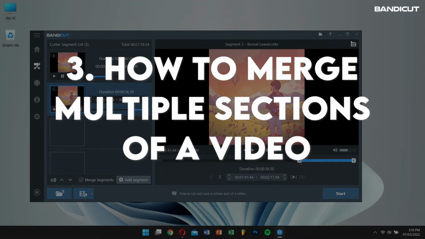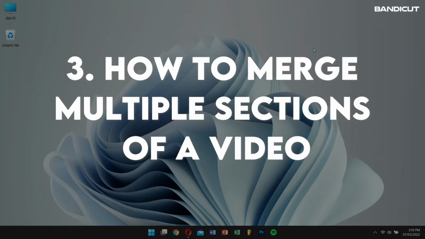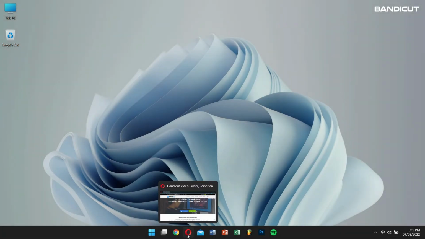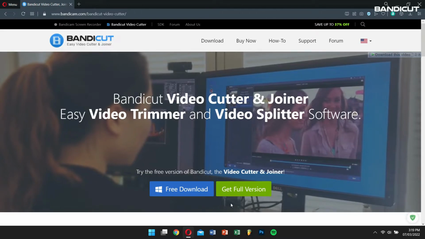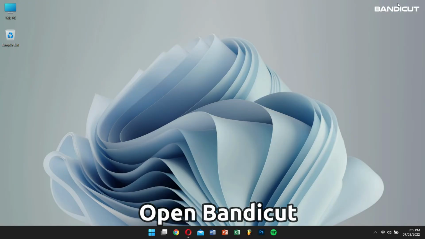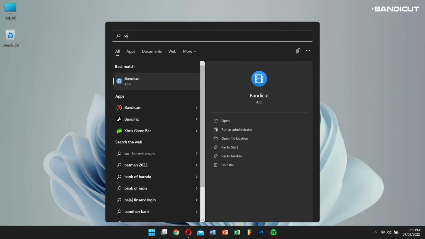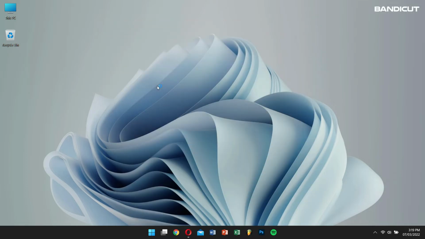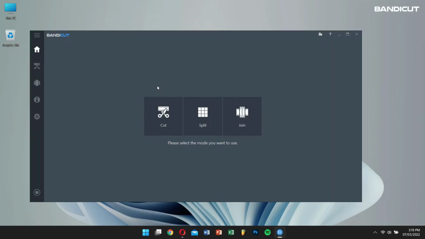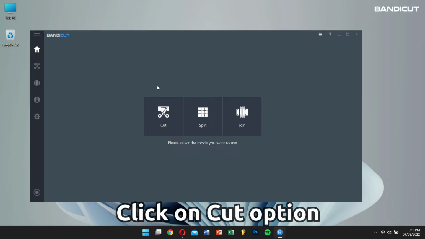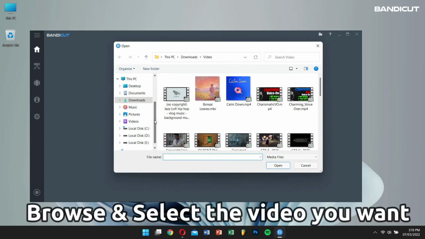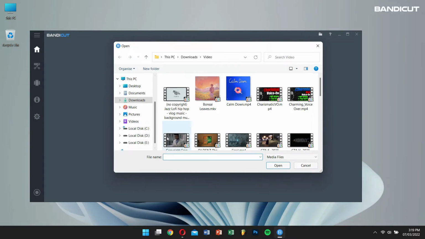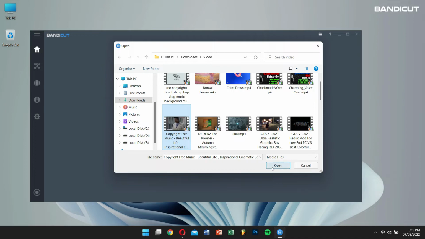Lastly, let's learn how to merge multiple sections of a video. Download and install Bandicut from the official Bandicam website and then open it. After opening Bandicut, click on the Cut option. Browse and select the video for which you want to merge multiple sections. Then, click on Open.